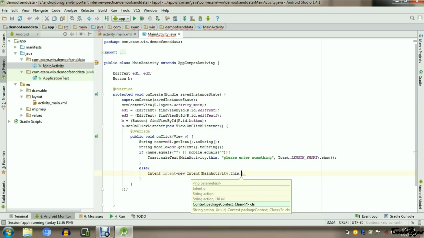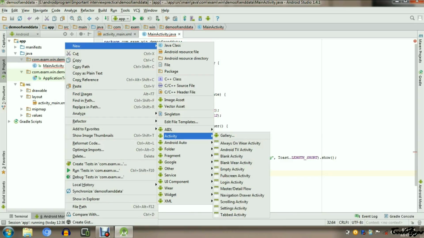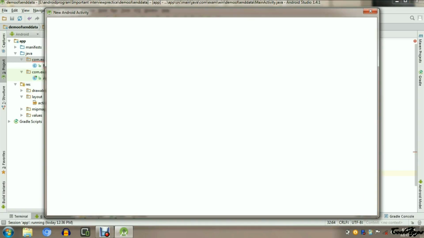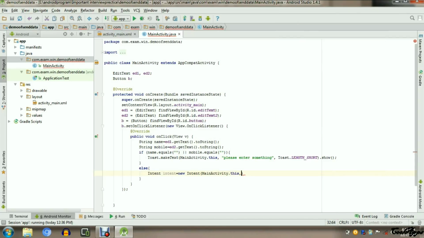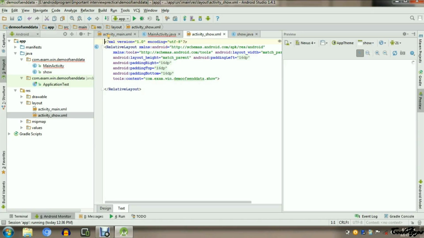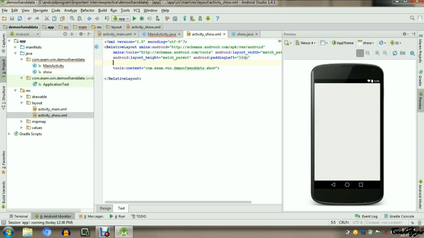And now just create one more activity for displaying our data. So empty activity, and name it, if you want to change the name, as Show, then place as well as anything you want. Now go to the show activity's show.xml file. Now delete all the padding over here.